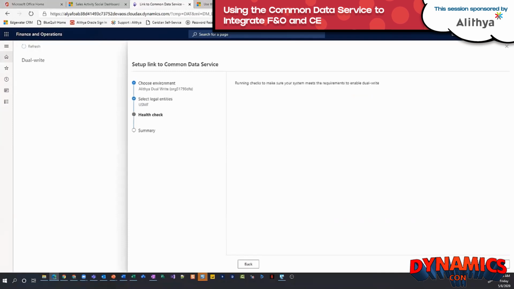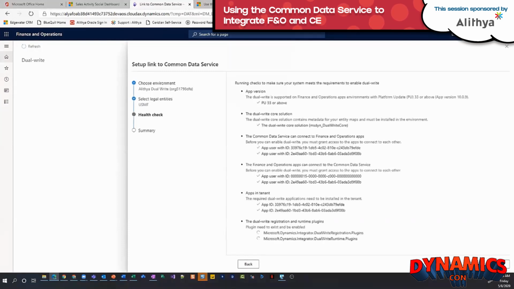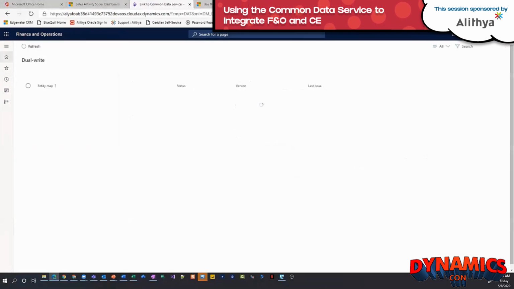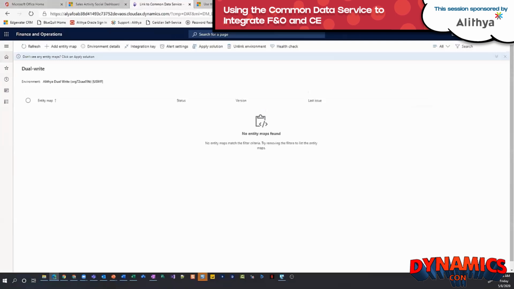It's going to check and make sure that all the prereqs and validation occurs. You've set up your users, DualRight's on the right version. Once you get all those checkboxes, you can click Next, and the system will automatically create those connections, link the environments, and it'll deploy some of the maps, and we can start setting up DualRight. Give this a moment. Of course, there's a lot of work happening on the back end. And once this is done, you see the message up there, don't see any entity maps, click Apply Solution. So we'll go ahead and click Apply Solution up there at the top.